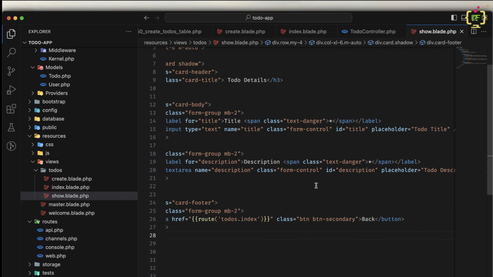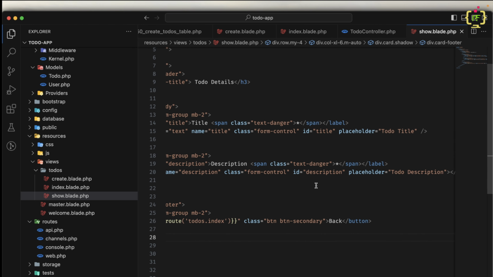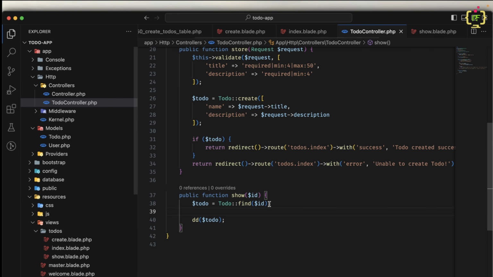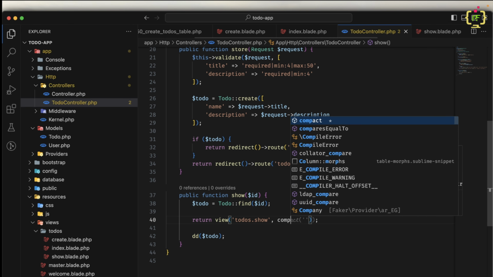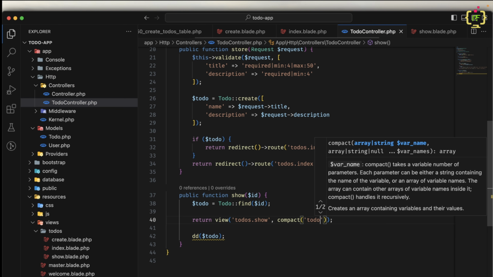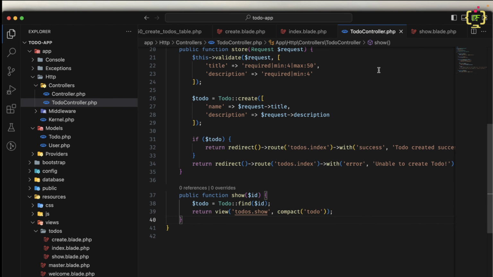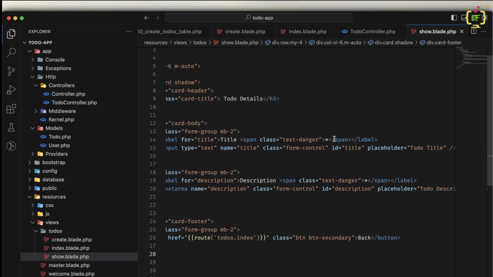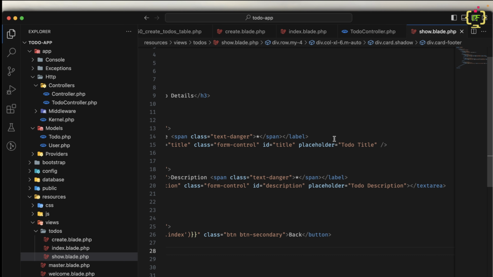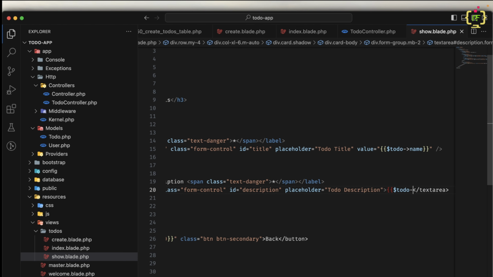This is fine. Okay, so now we will have to populate the values that will be coming from this todo controller function. So initially what we'll have to do, just write return view, and this will be todos dot show. Again, you will have to use compact, and then you need to pass todo. All right, let me remove this. This is fine. Now come to this show.blade file, and here we'll have to map the values which are coming from this todo controller. So inside this value attribute, I will simply map todo name. Okay, and same thing for description, that will be todo description.